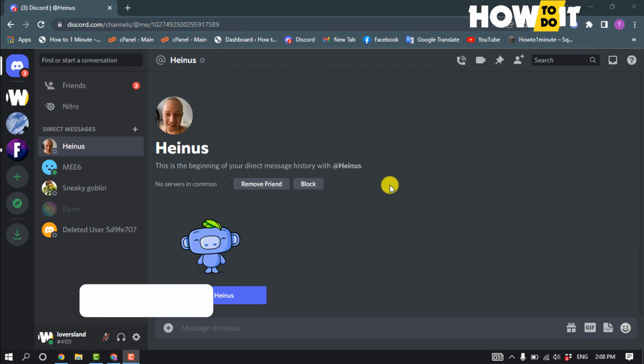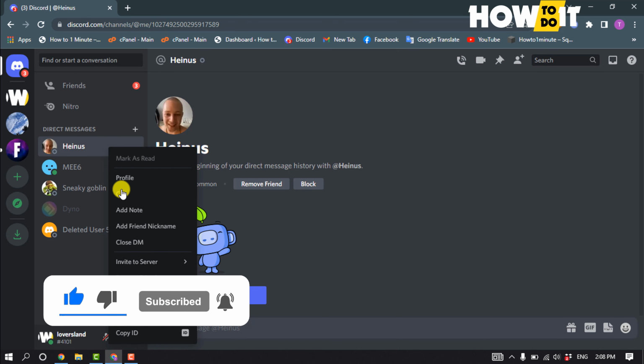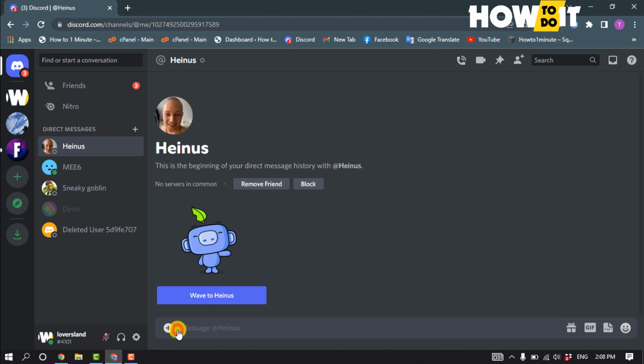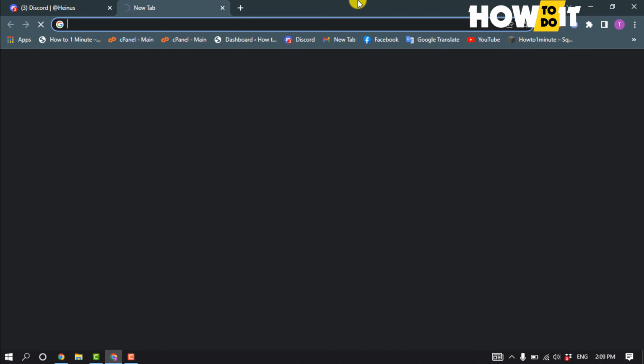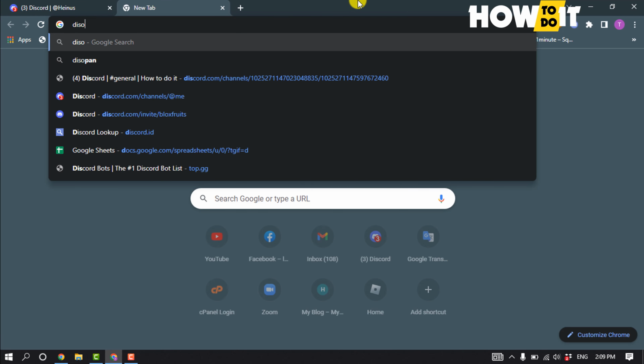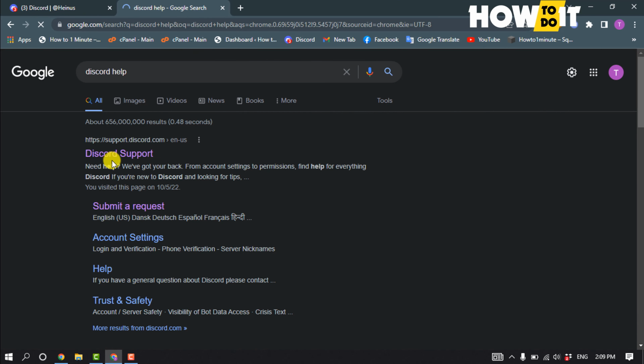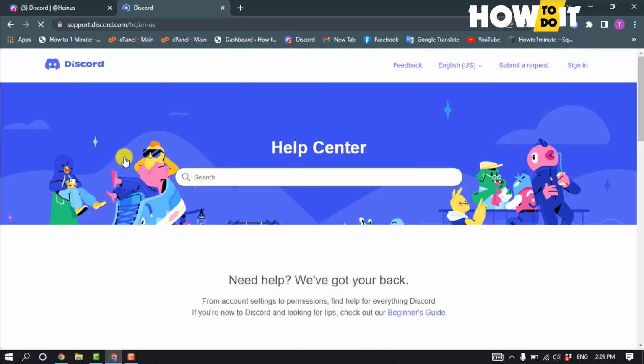So first of all, open the contact whom you want to report and now right click on the contact and click on copy ID. After copying the contact or friend ID, open a new tab and type Discord help. And click on Discord support. Submit a request.